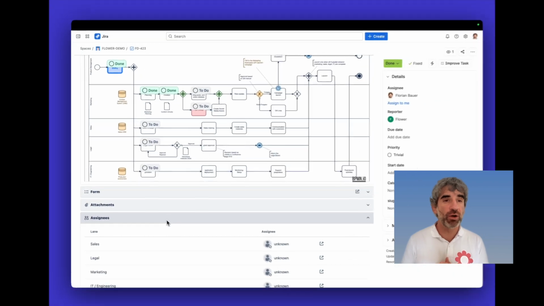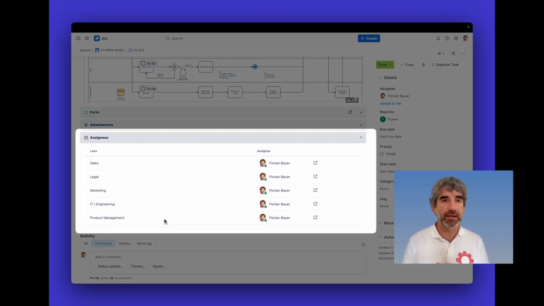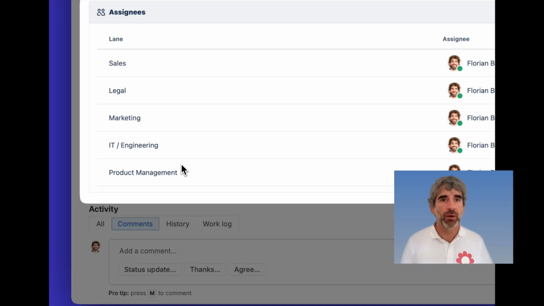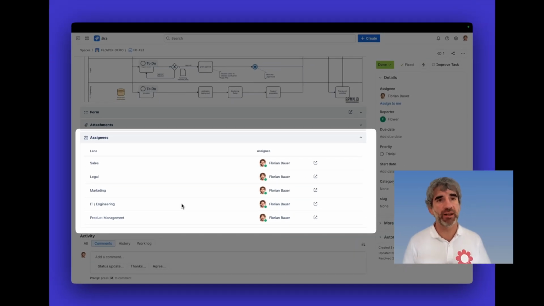Let's have a look at swim lanes. On this demo instance, we only have one user, so he is the assignee for all swim lanes. Well, the nice thing about Jira is that you can now search across all these elements and build filters on top of them. For example, let's take the marketing swim lane. Let me click on this link.